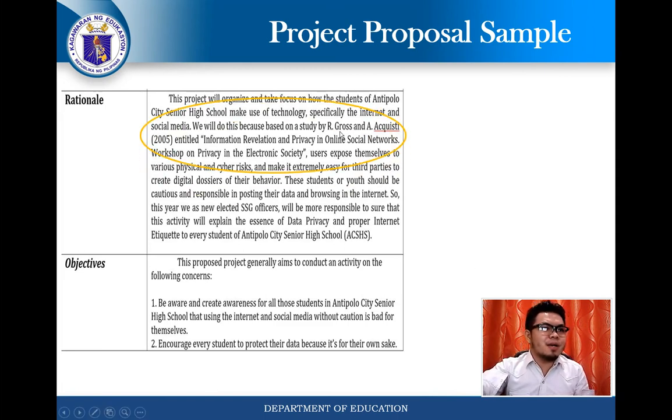Ito po, i-highlight ko lang po. Ayan po, gawa po ni R. Gross and Acquisti noong 2005 sa kanilang study na Information Revelation and Privacy in Online Social Networks, Workshop on Privacy in the Electronic Society. Meron kaming basis na pinagbatayan na kung saan pwede na maging scaffolding material para sa pag-create ng ating project proposal. Kasi it will be checked by our school head and the important na mga tao dito.